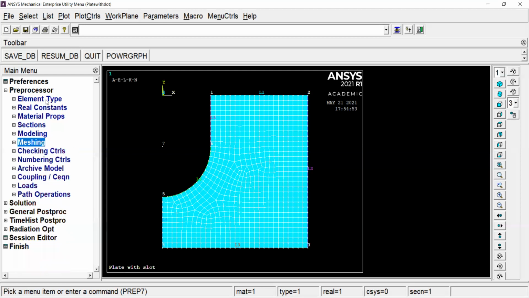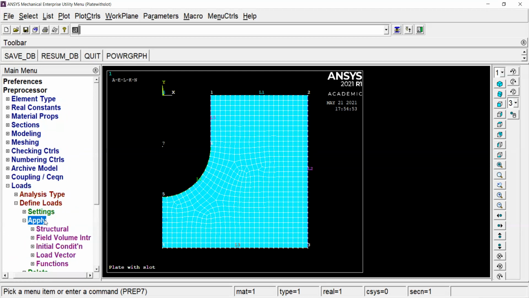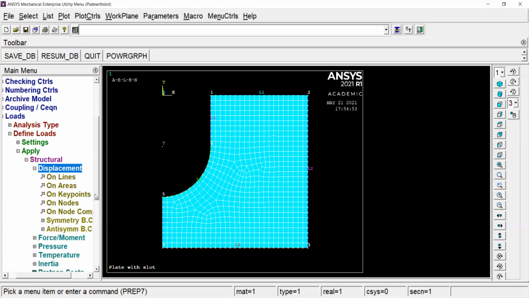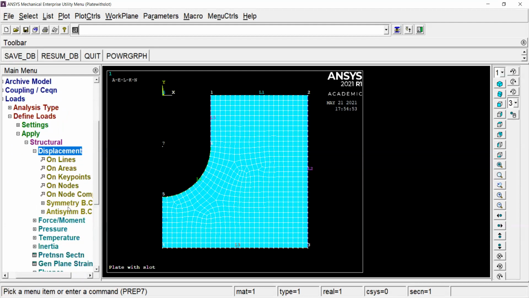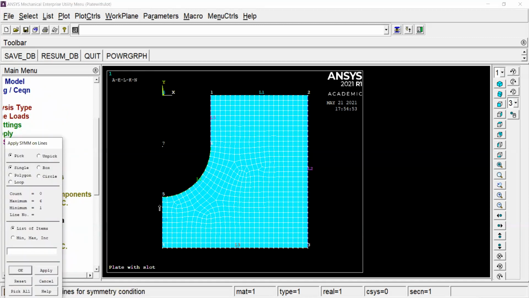To do that, we'll go to preprocessor, loads, define loads, apply, structural, displacements, and down here, second from the bottom, symmetry boundary conditions. We select that, and then on lines, and we select line 4 and line 1. Once we've done that, we click OK.